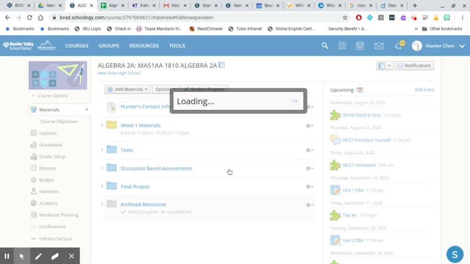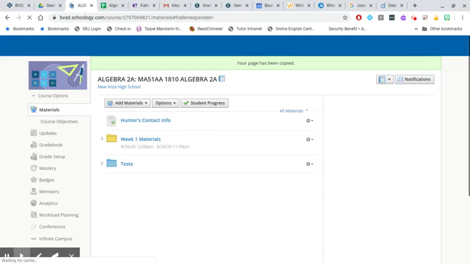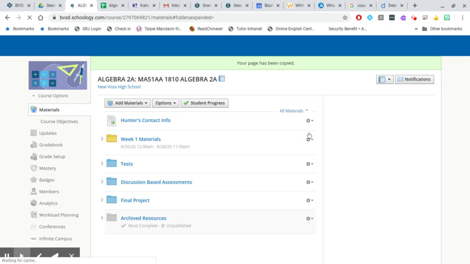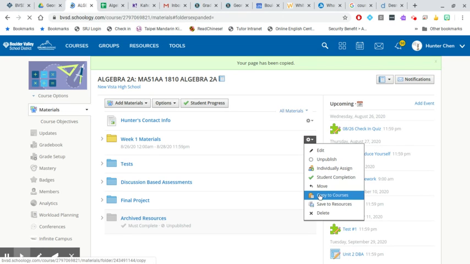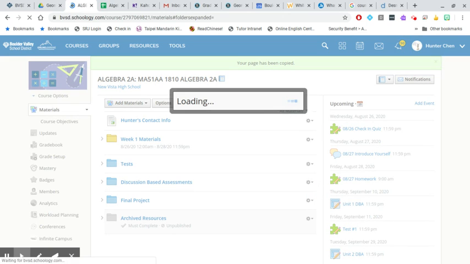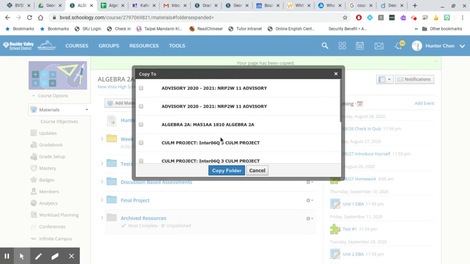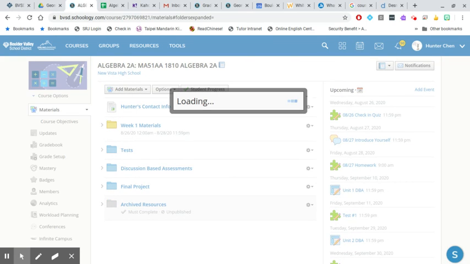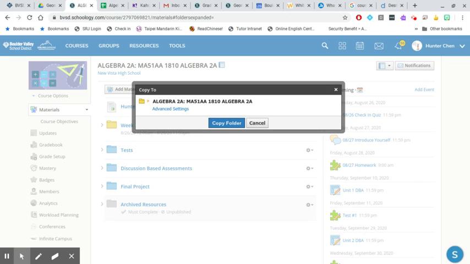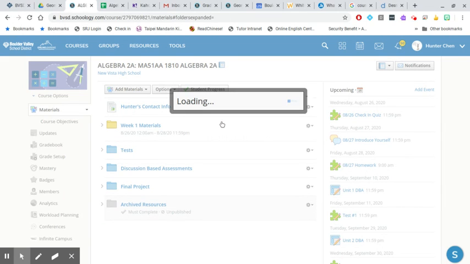So copy, and that's it. Your page has been copied. Or if you want to copy a whole folder, that process looks the same way. Copy to courses, select the course, copy folder. Now, that's pretty straightforward. You just have a few of those to copy over.